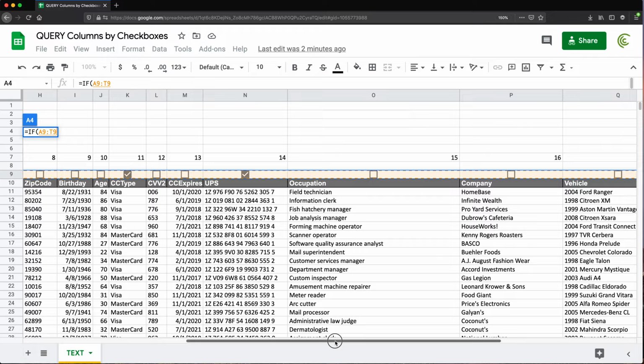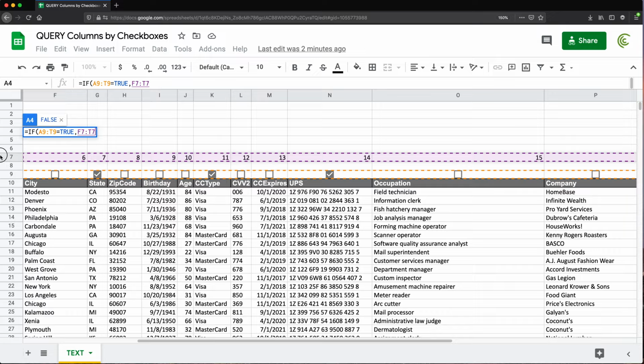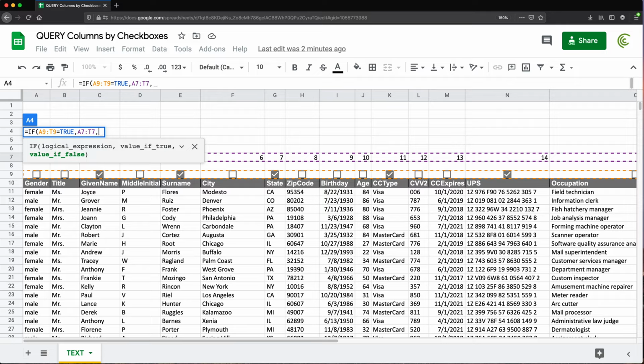So if that equals true, comma, then I want to actually have those column numbers displayed. So I'll just highlight these numbers that I just created using the other formula, just like that. Comma. Otherwise, I'm just going to leave it blank by doing double quotes like this. So this equals true is not necessary here because these values are already trues and falses in these checkboxes.